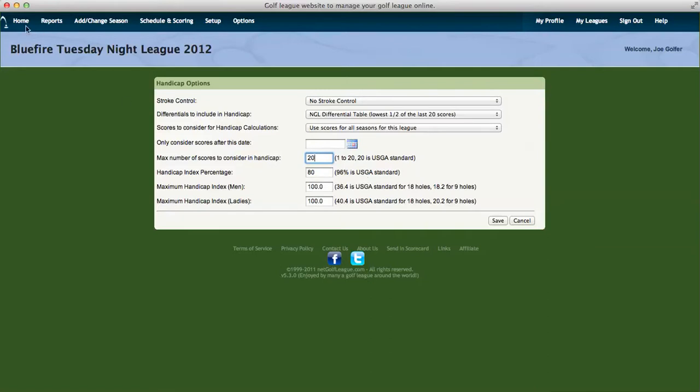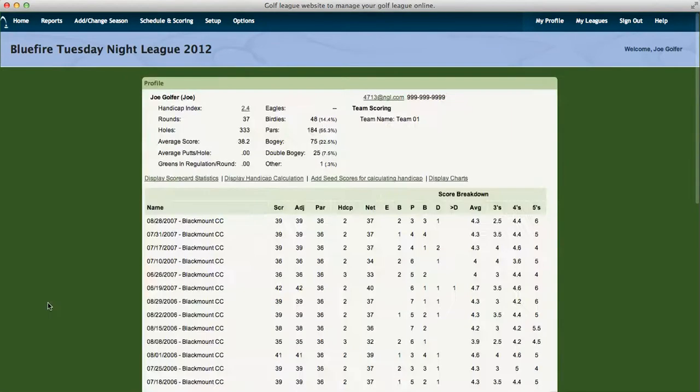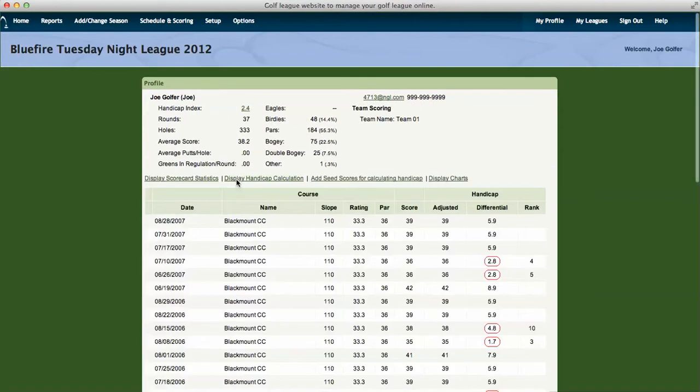I want to go to Joe Golfer to show you currently how Joe Golfer's handicap index of 2.4 is calculated. So I go to that golfer's profile, and in there you can see a display handicap calculation, which is very handy to see exactly how Net Golf League is calculating your handicap index.